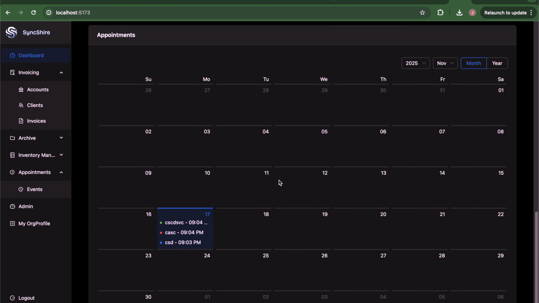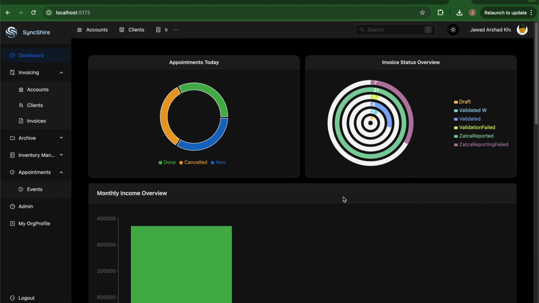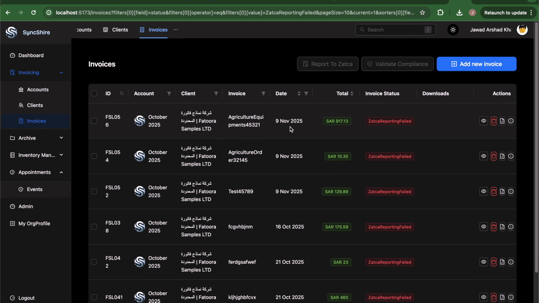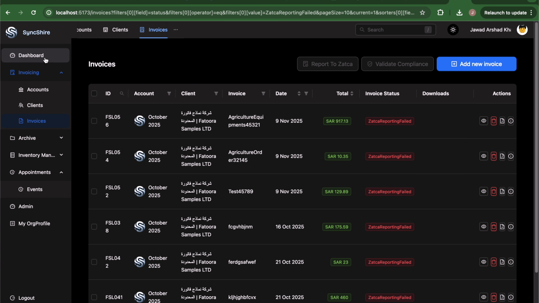If you see here, there's also a calendar which shows the timing and the name of your appointments. This is a beautiful radial graph wherein it shows the statuses of your invoices present. So if you see here, there are two invoices that are in draft, two invalidated with warnings, 6 invalidated, 1 invalidation failed, and 21 in ZATCA reported, 7 in ZATCA reporting failed. So let's see the ZATCA reporting fail. When I click here, it filters those 7 records and shows me the fail. So you can go here and click on invoice ZATCA response and see why it has failed. So yeah, this is how it works.